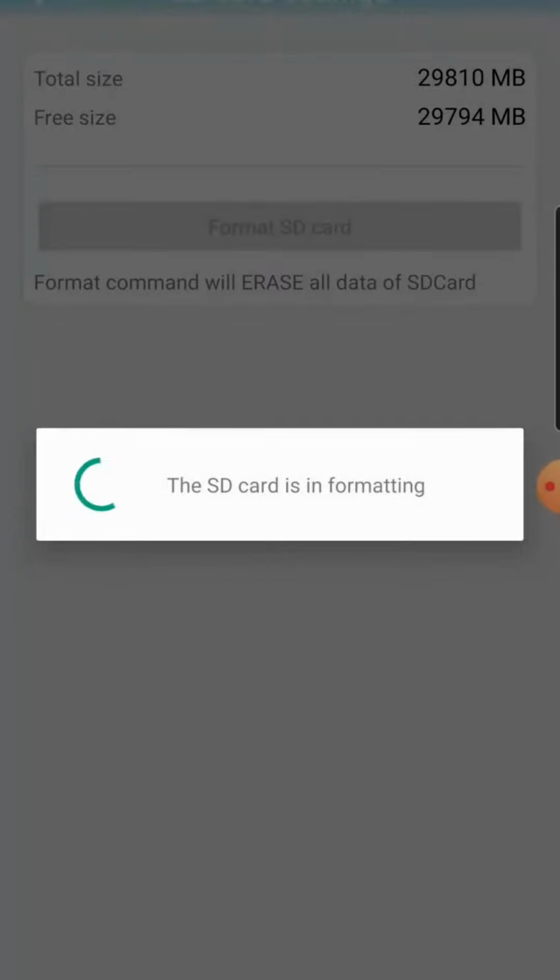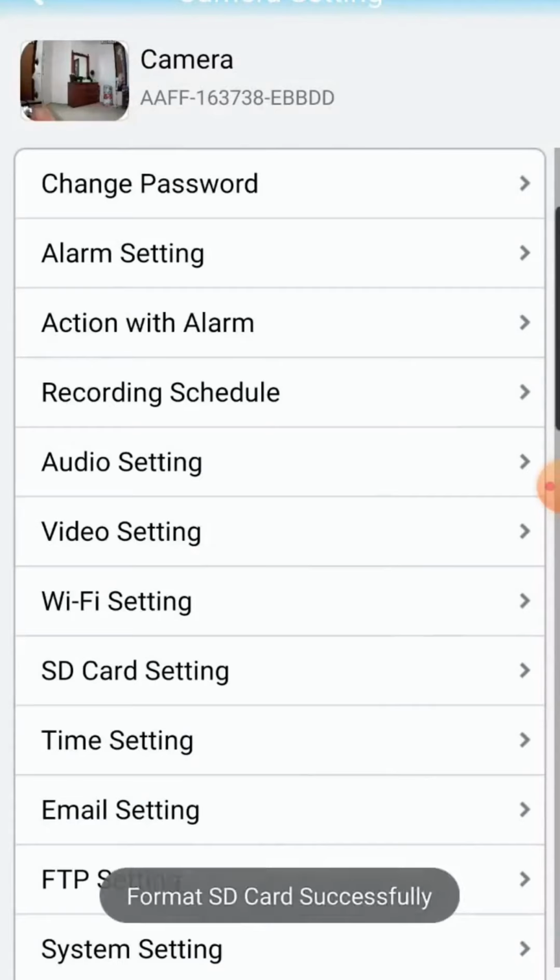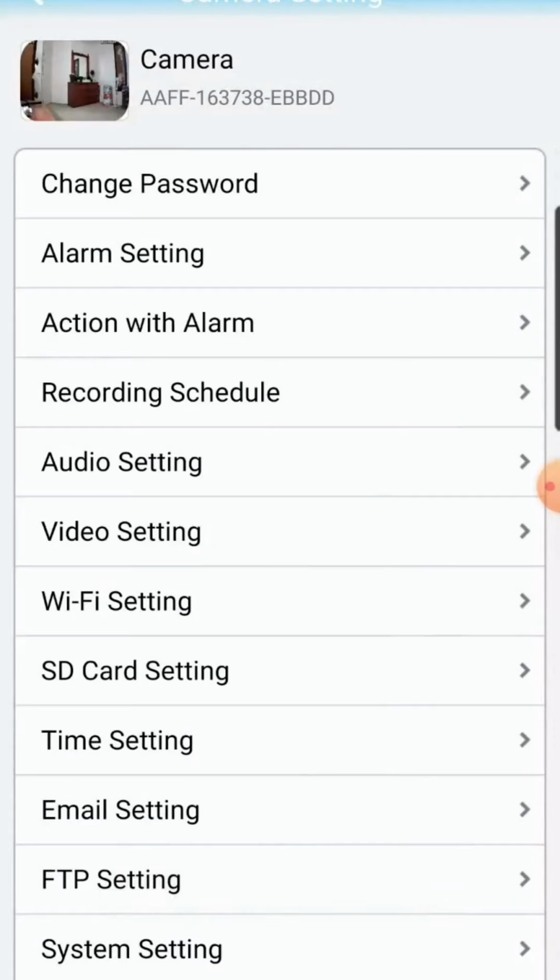This will generally take 10 to 15 seconds to format. Just be patient and let it work its way through it. And when it's formatted, it goes back to the main menu page again. Next is the time setting.